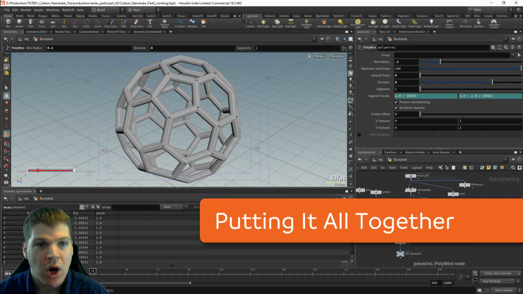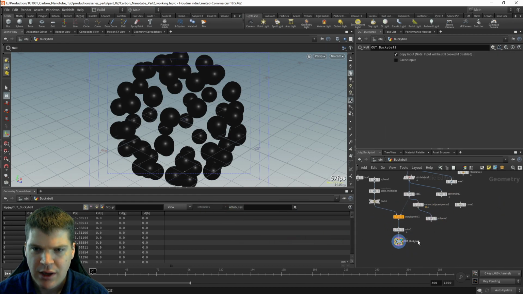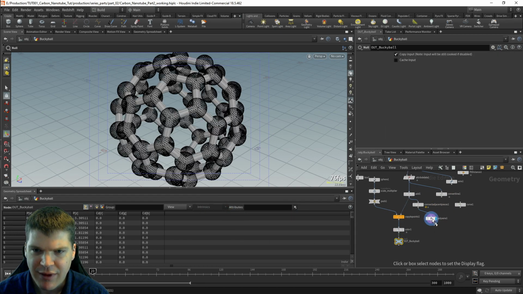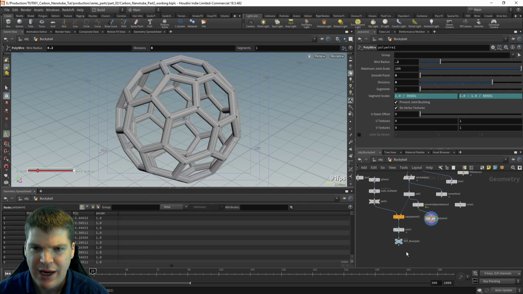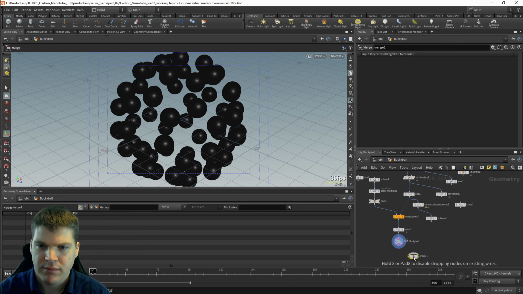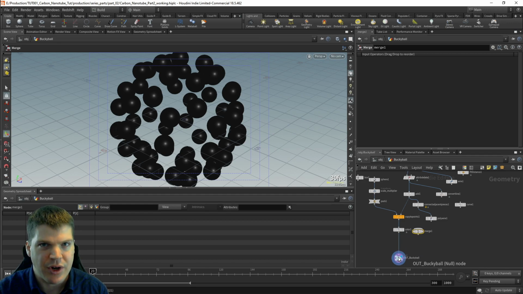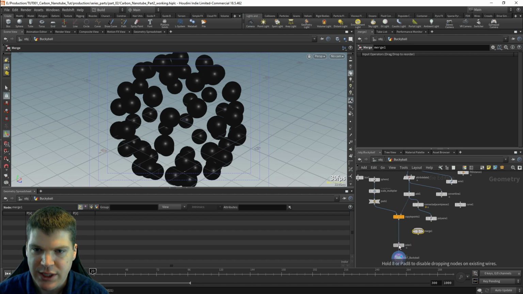So now we've got our bonds here, and we've got our atoms over here. But we can only put the blue display flag on one of them at a time. How do we merge them together? Merge. So merge is also a very handy node, which allows you to bring threads of your network together so you can have all of this geometry in one spot.